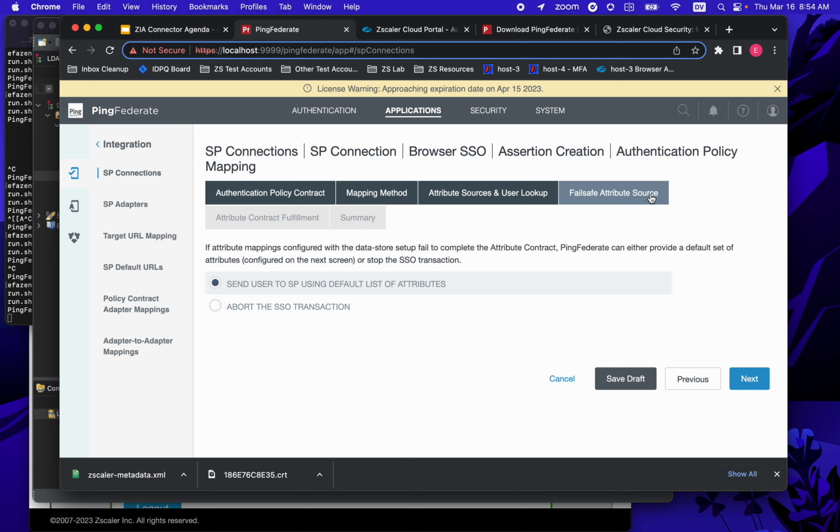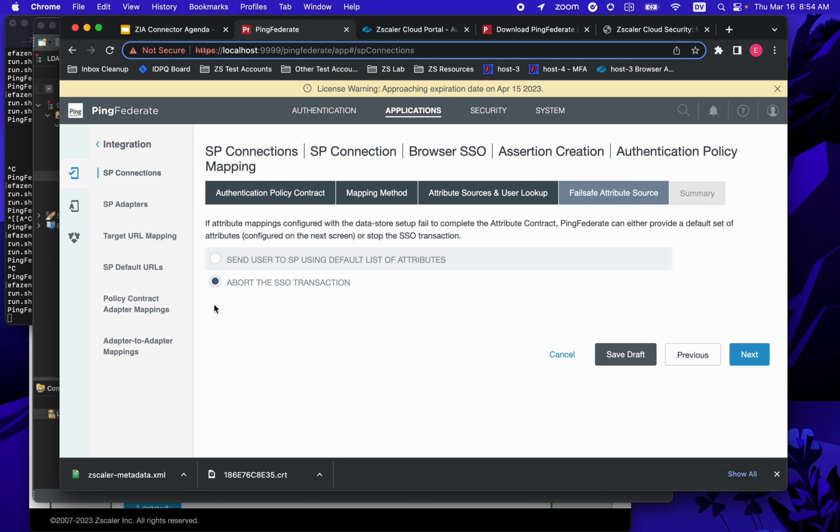We're not going to use failsafe attribute sources. This is used to tell PingFederate that if something fails to find a user, customers can configure a default set of attributes to send over. But in our case, we're going to say if there's some issue, we're just going to abort and throw an error.